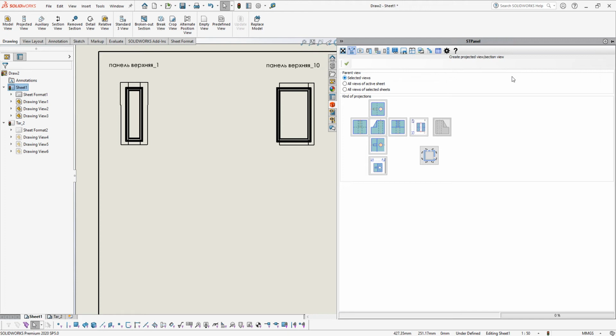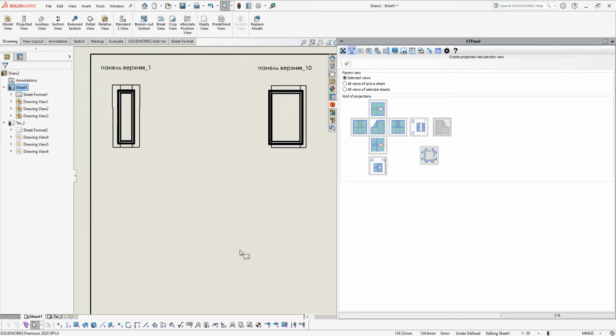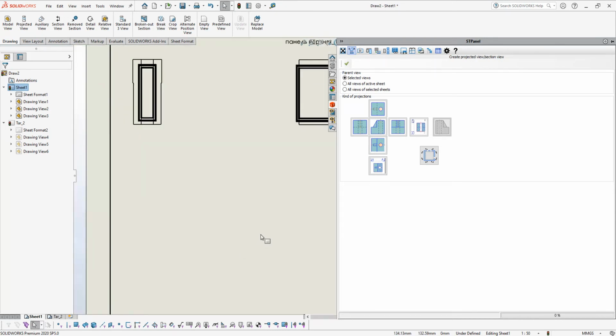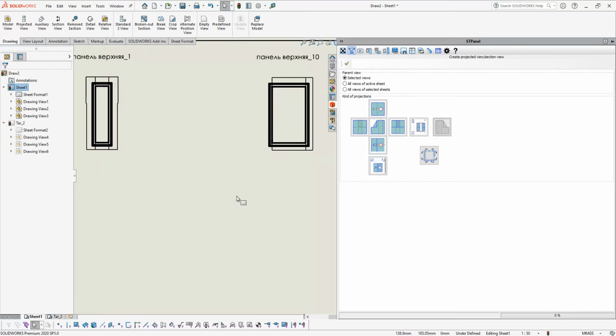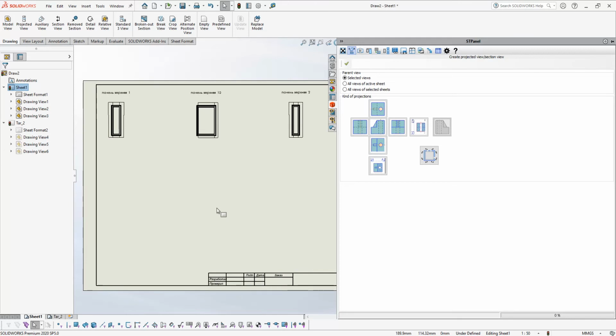This command is named create projected view and section view. The command allows you to create automatic views, project views and sections for chosen views. I can select the next option to create sections or projection views for selected views, for all views of the active sheet, or all views of selected sheets.